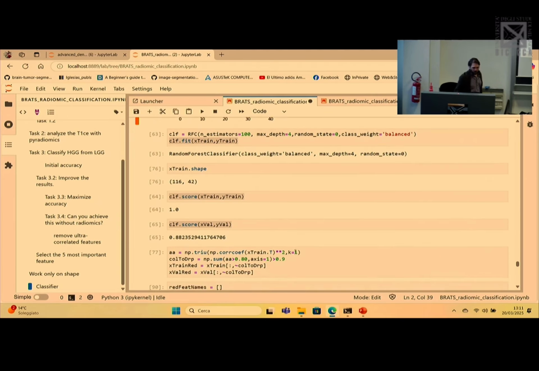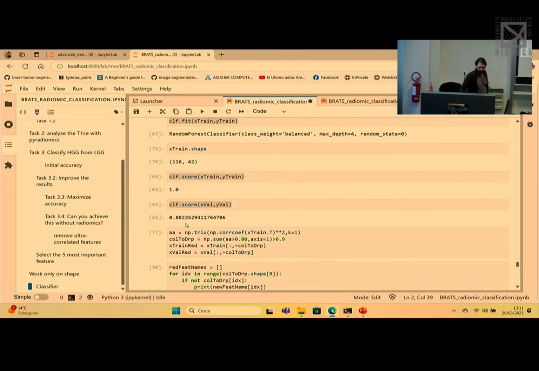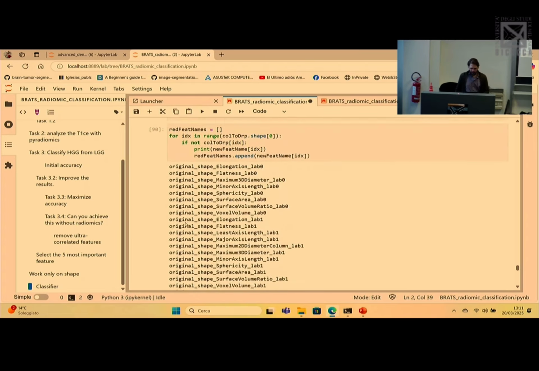And by working only on the shape, but of the 3 different subregions, I can get a classification accuracy of 90% on the validation data set. In this case, it means that probably more than the radiomics itself, the analysis of patterns, even just looking at how big the lesions were, could have been sufficient.